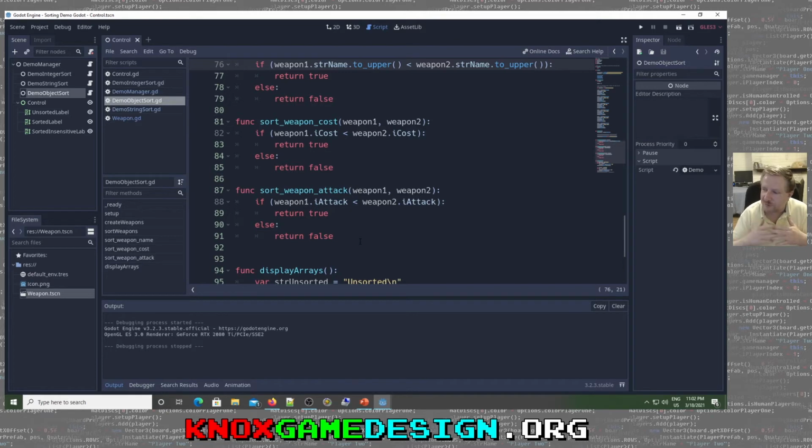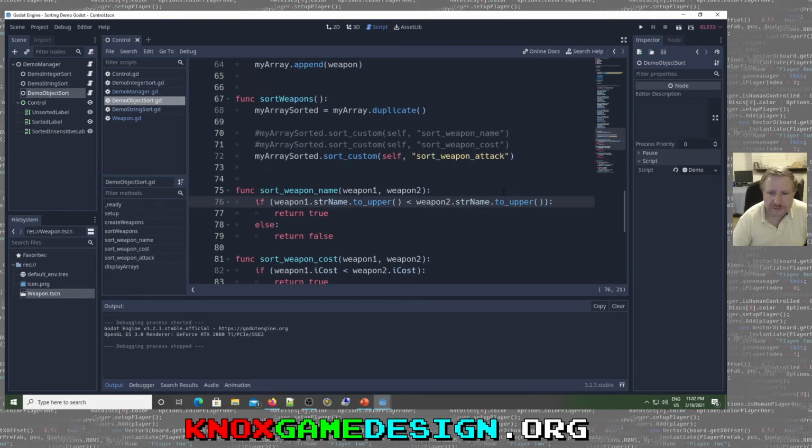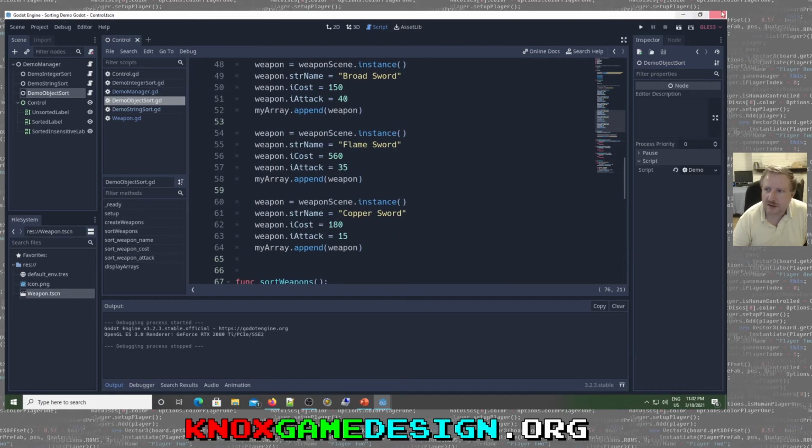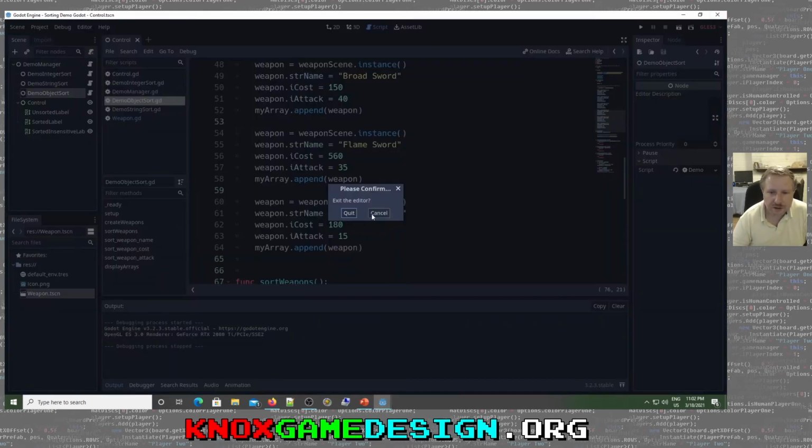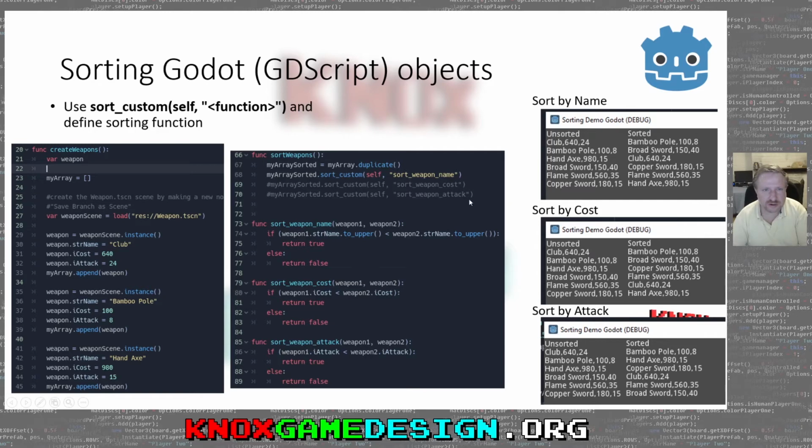You may want to sort first by weapon type, and then sort by weapon name or weapon attack or something. So I don't know how you would handle that in Godot. You could actually handle that in GameMaker and Unity and the other ones. I don't know how you would do that. So yeah, that's all three of these sort types in Godot. Here's all the Godot functions that I just showed.